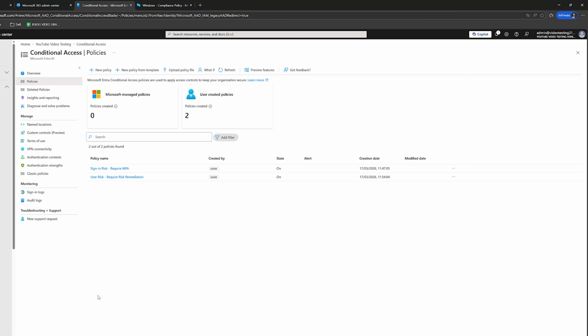Now the compliance policy has teeth. Non-compliant devices will be blocked from accessing Microsoft 365. The non-compliant label now means something.